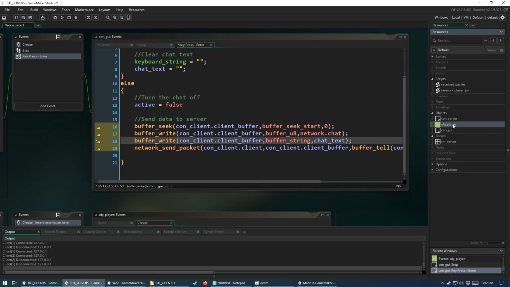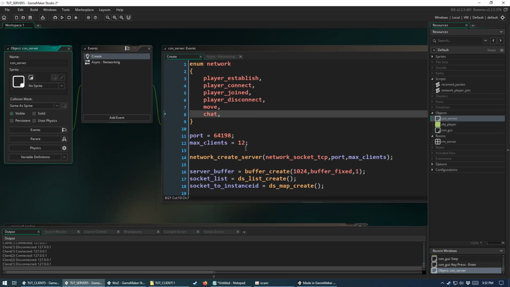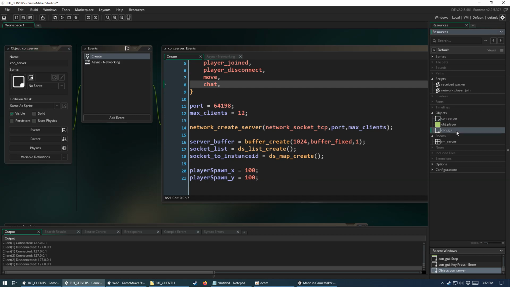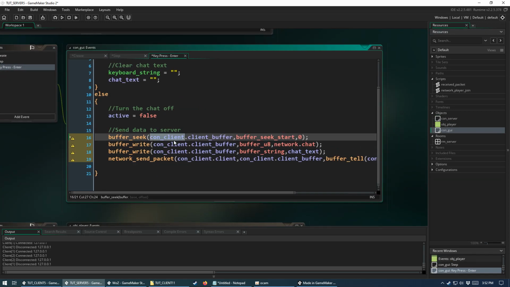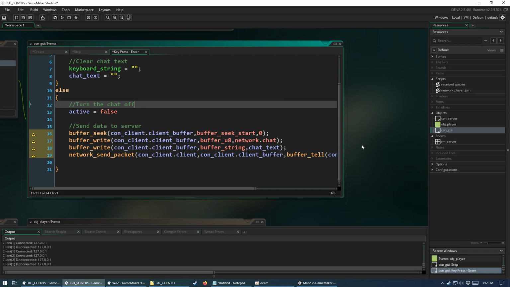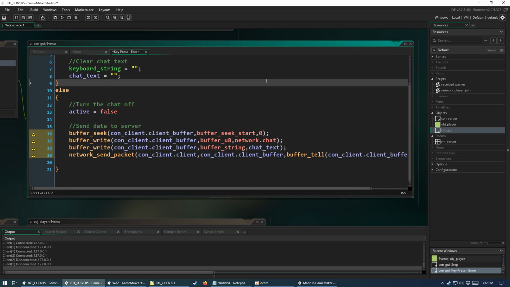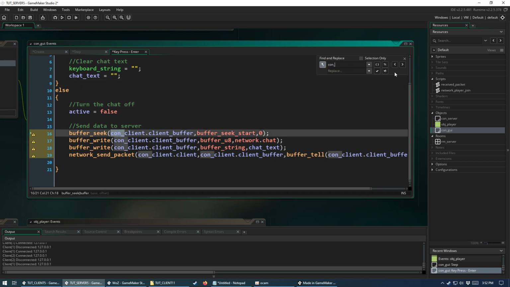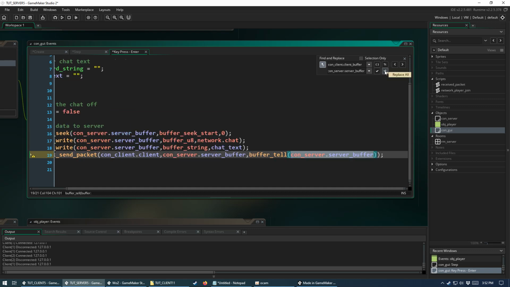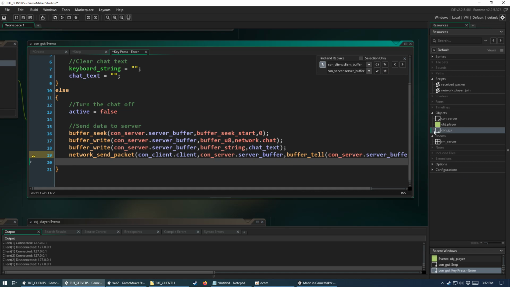So, what was the name of our thing here? Server buffer, yeah. Okay, so let's change our con clients to con server. So let's press Control F, click this little button right here, and then say con_client.client_buffer, and under replace say con_server.server_buffer. Boom. And actually, no. We're not using that. I'm sorry.